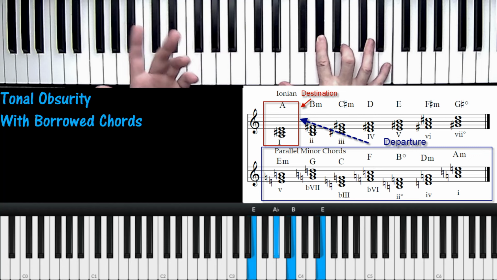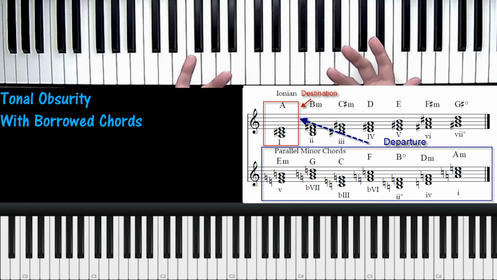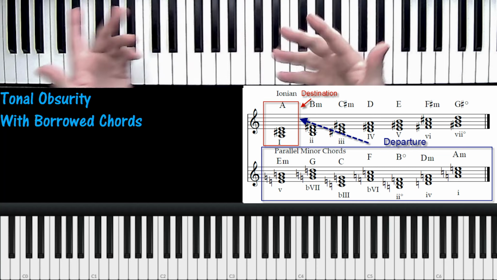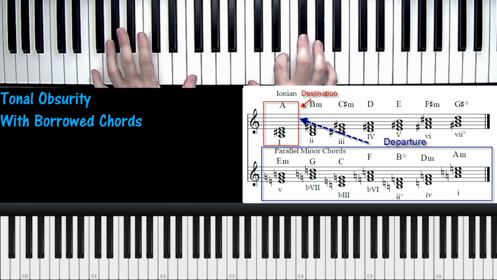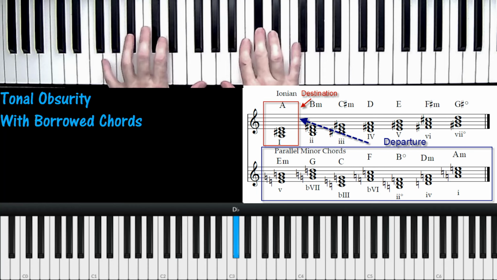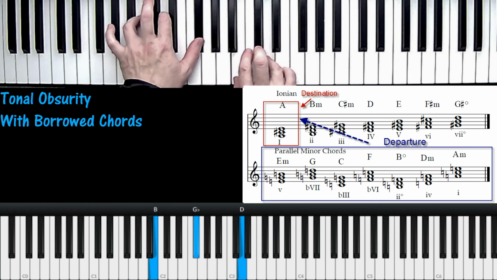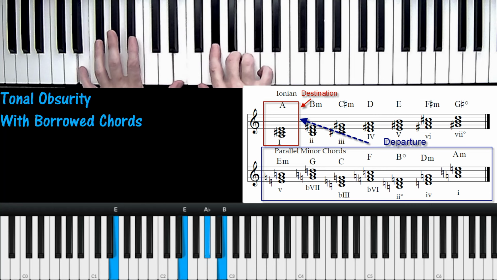So look at this as a form of reverse engineering. Instead of starting on a tonic and then using the parallel minor borrowed chord, start on a parallel minor chord and go towards the tonic. And this could lead you to all kinds of chord sequences that you normally would not think of, regardless what style you do.